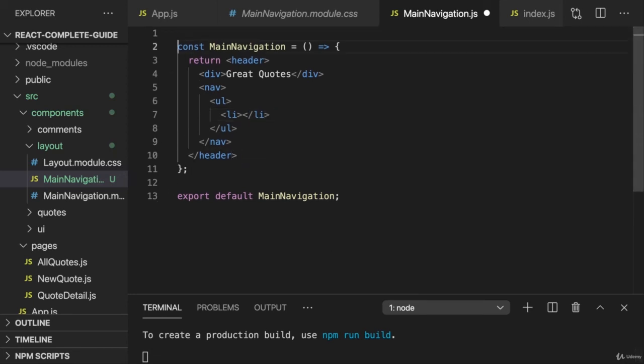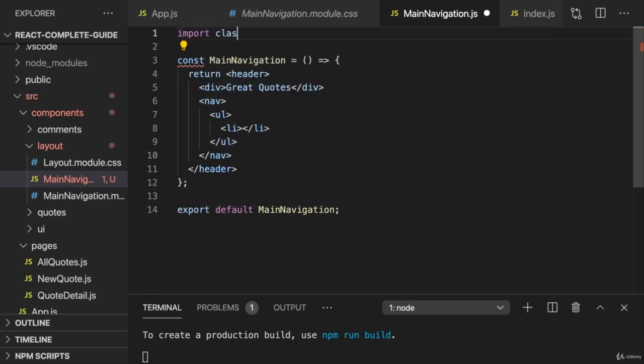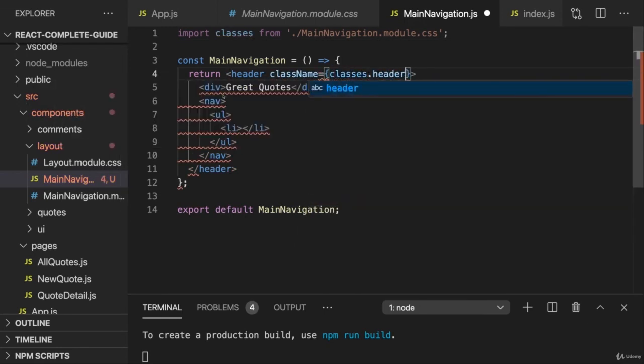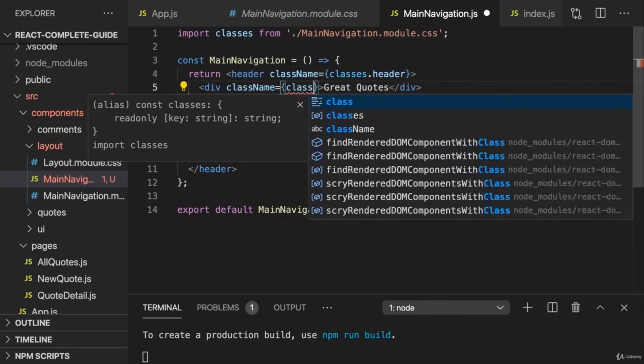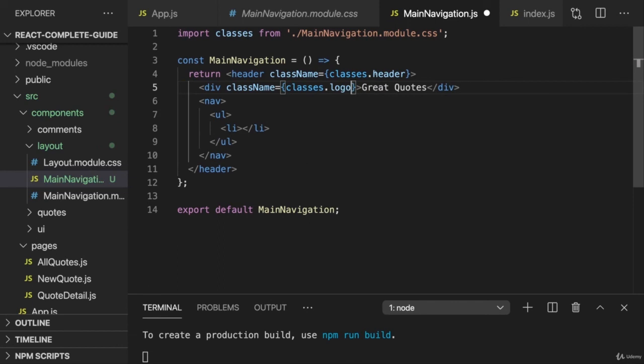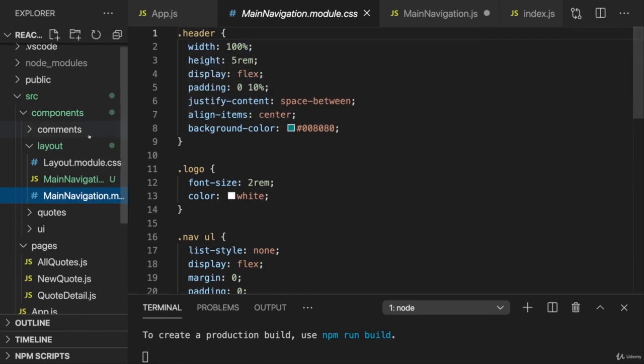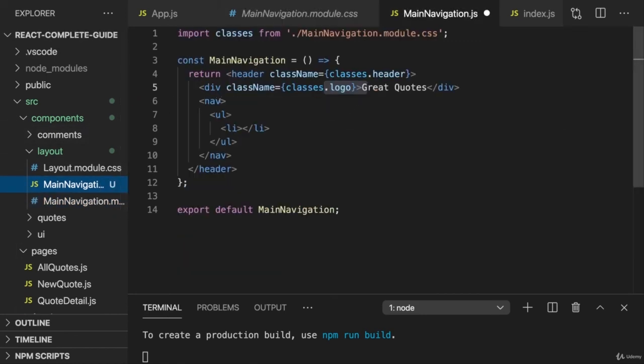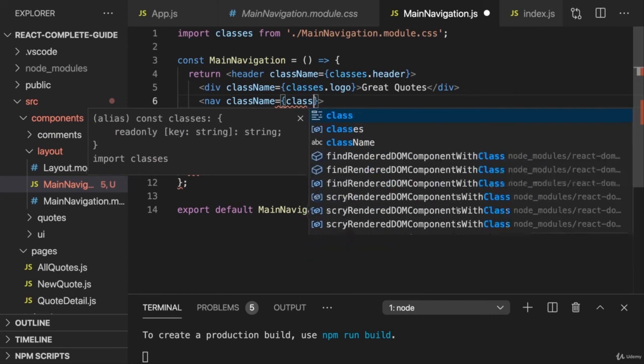Now we'll need some styling here, and therefore I'll import classes from navigation.module.css. So from that CSS file, which I already provided to you. And then on that header, you should add a class name of classes.header. On that div, you can add a class name of classes.logo. And these are all predefined CSS classes, which you find in this CSS file, which I provided to you. And on the nav element, it's classes.nav.